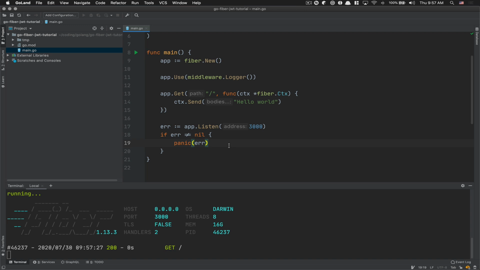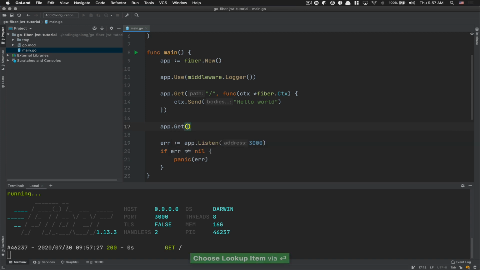So now we want to create a protected route. For the protected route, we're gonna create that right there, and that's gonna be get slash, and we're gonna say hello, okay?